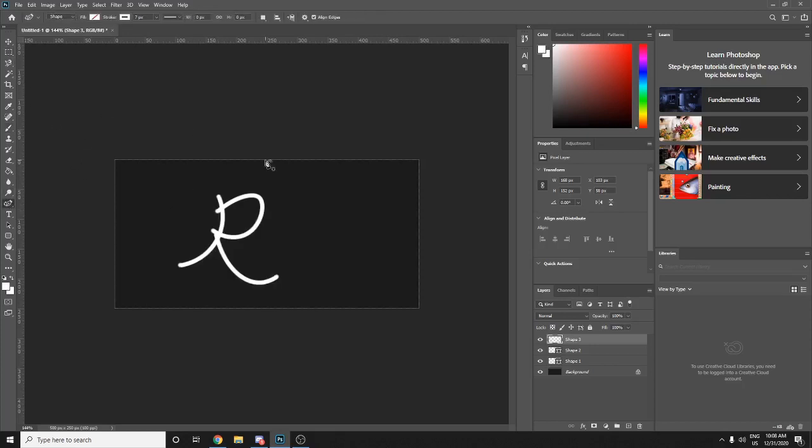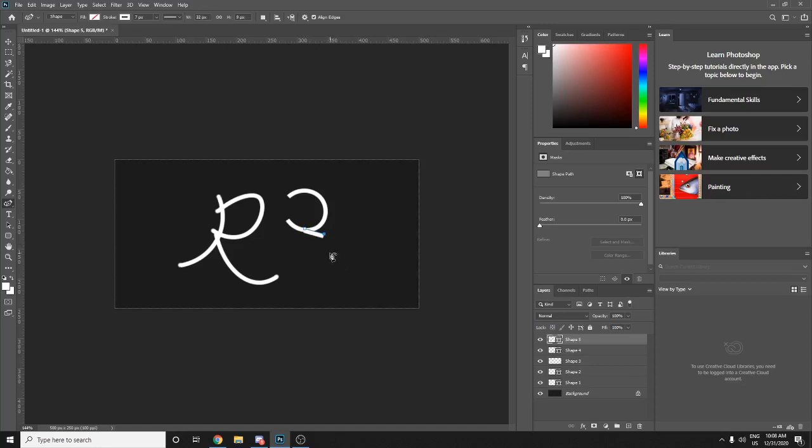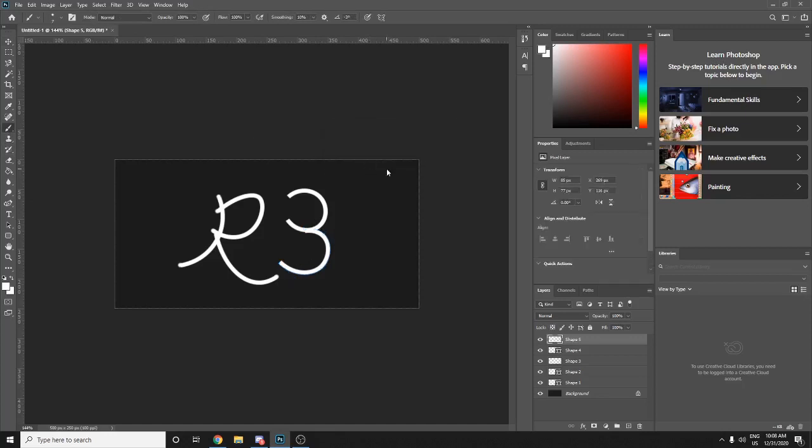For the number 3, I'm going to take the curvature tool again and do something like this, then this, then this, and then I'll hold Control and click for example here, or just here, and then again something like this, then this, then this. So yeah, we have some sort of number 3. Maybe we could fix it.